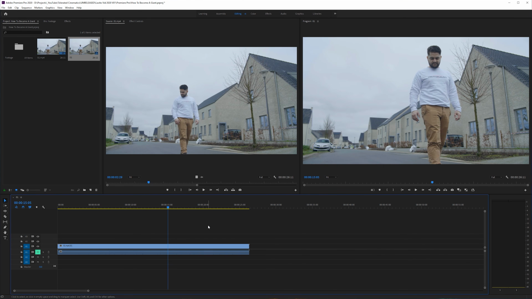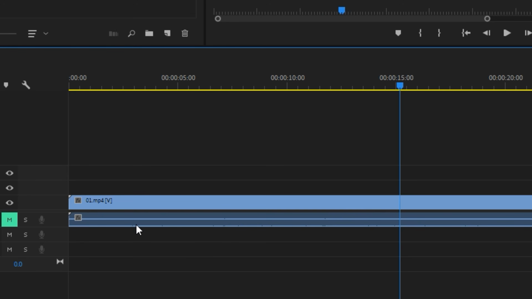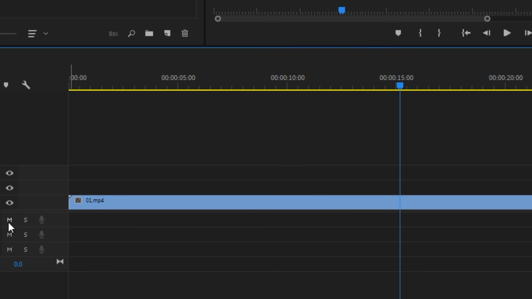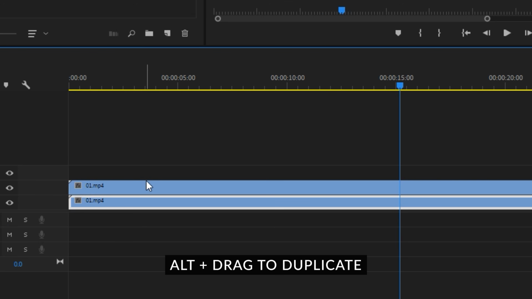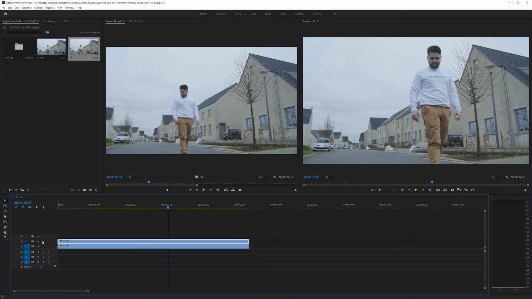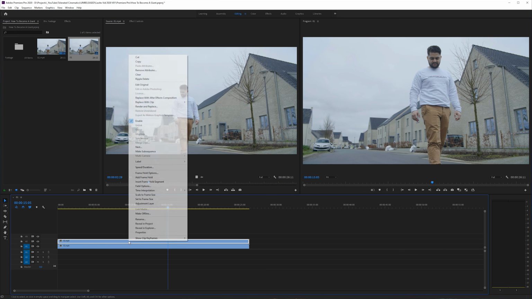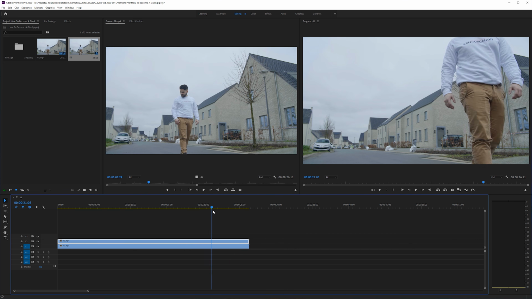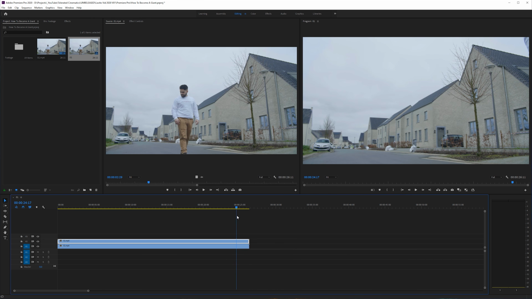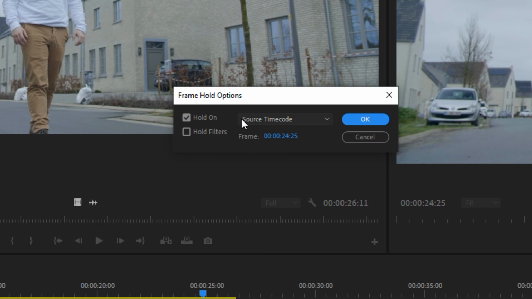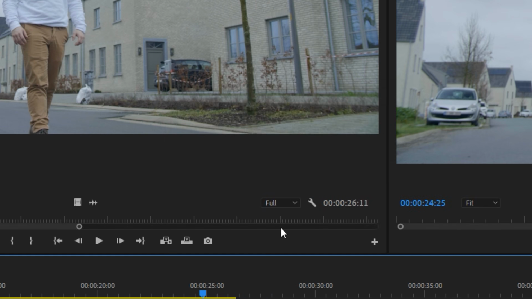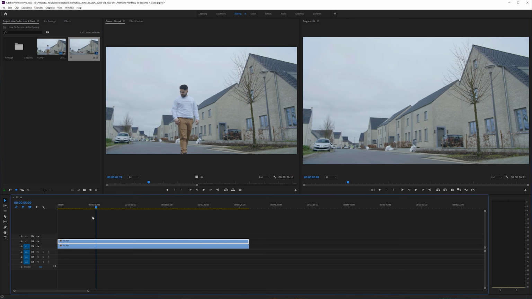Okay, so what we will do is, first of all, I'm going to Alt-click on my audio. We don't want audio. I just want my video layer, and I'm going to Alt-drag it on top of my video layer. So now we have video 1 and video 2. In video 1, I want to move to the position where I'm off screen. Right here, right click and go to Frame Hold Options, Source Time Code, and click OK. So now we have a frozen frame here.